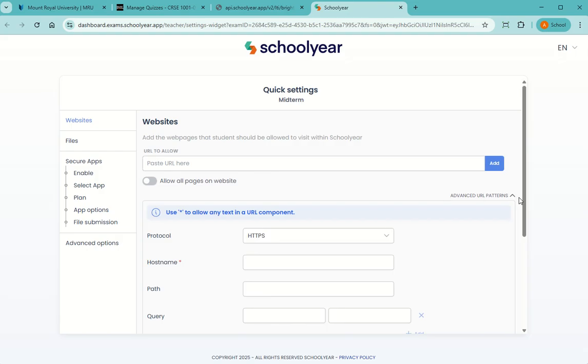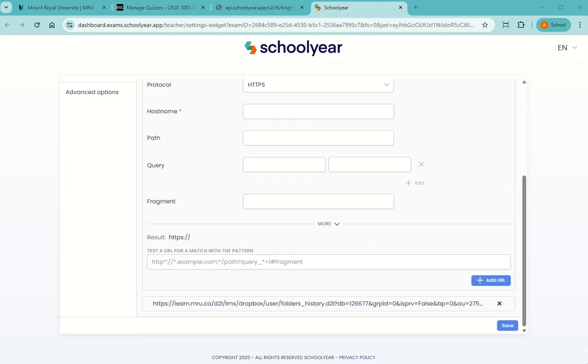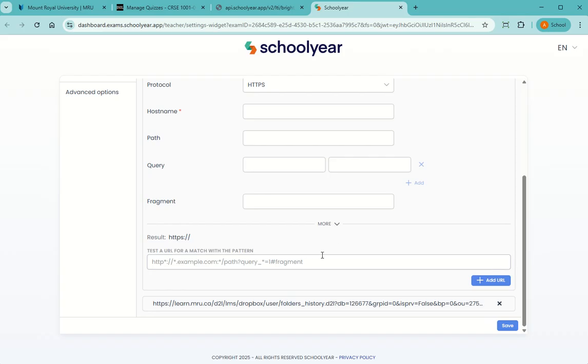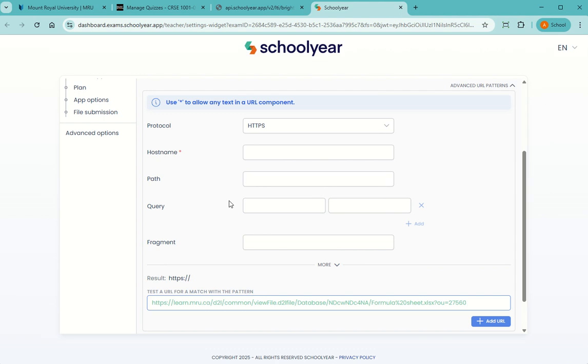Then I have to go into advanced, and this is where I'm going to get this next one, which is the particular one to their specific submission. Notice it says formula %20 sheet.xlsx. So it's to their specific submission. And I paste it down here to test the URL. It stays green. And then I need to have the host name, and that's just learn.mru.ca, but no slash.